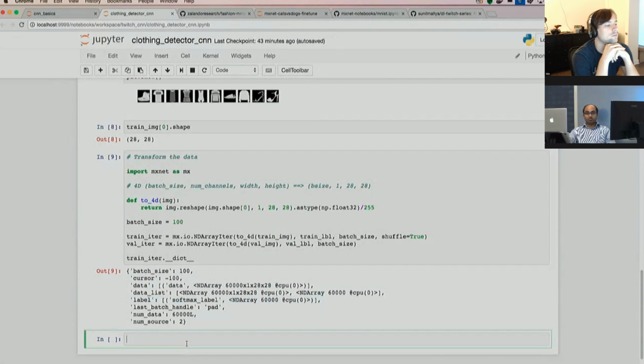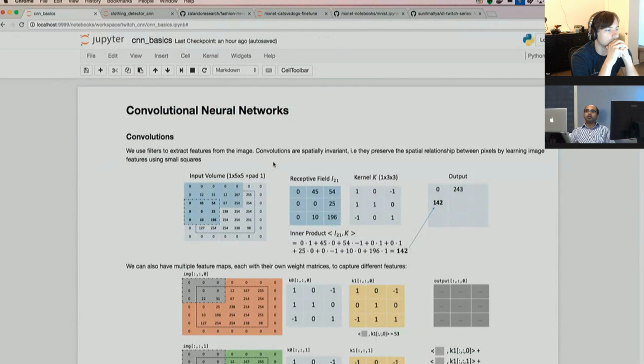Okay. So pretty much, this is pretty easy, right? Like this is an easy data set. Now we can actually start to model already. But I thought it'd be good to kind of cover some of the basics of what's happening.